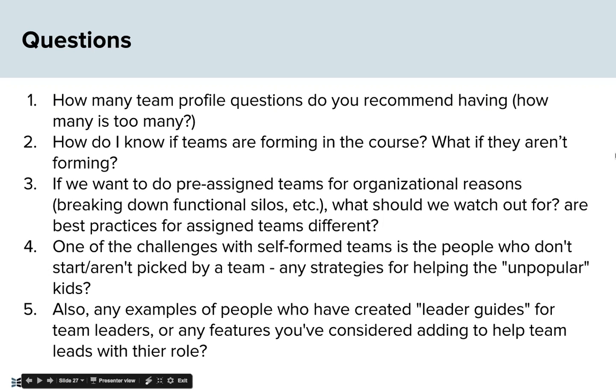So, one, how many team profile questions do you recommend having? How many is too many? Well, I think, so that's a great question. I think the main thing you want to think about is, how do you expect teams to share a common level of identity, and what's relevant for the course? I think for the most part, you'll find maybe anywhere between 1 and 3 is probably about effective. Once again, the more team profile questions you have, the more it ends up diluting the goal and the identity of the group. So once again, usually 1 to 3 will be the approximate range you're going to want.